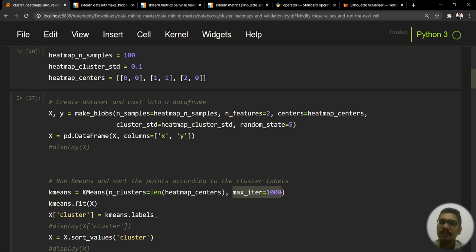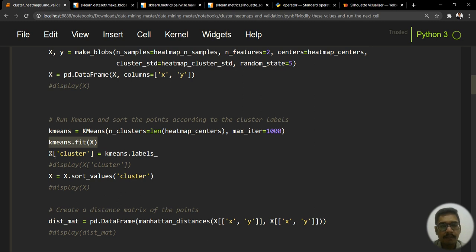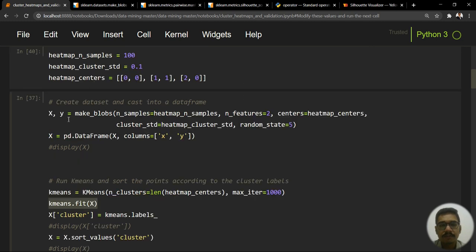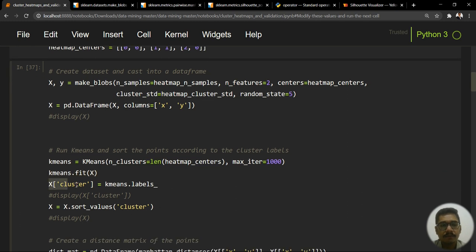Later we'll check whether that clustering is good or not by the silhouette coefficient. Then we do a model dot fit, like kmeans dot fit on x, the data points, and y is your test set here. Now in k-means it has a coefficient, like in linear regression we have model dot coefficient.